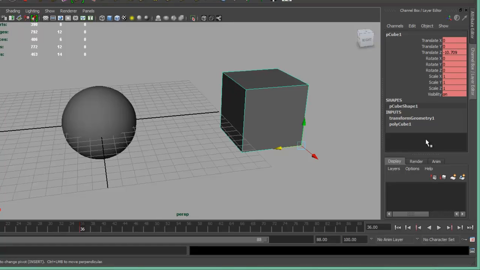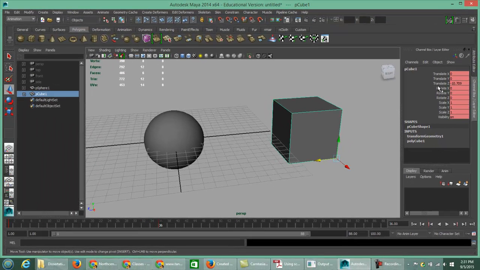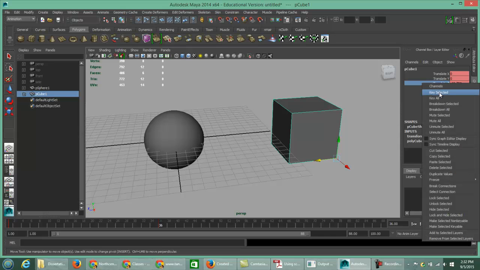use the exact same values because if you recall, we rotated it on the y-axis 360. So at frame 36 this should say 360. So what I'm going to do is go to just the translate X, select it, so the name is selected, not the value, right click and hold, and go down to key selected.